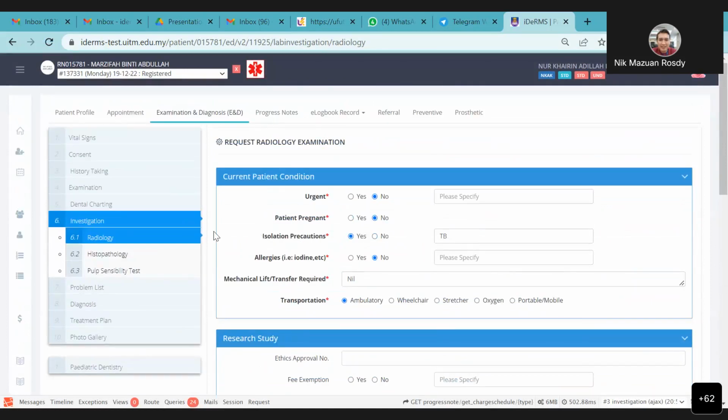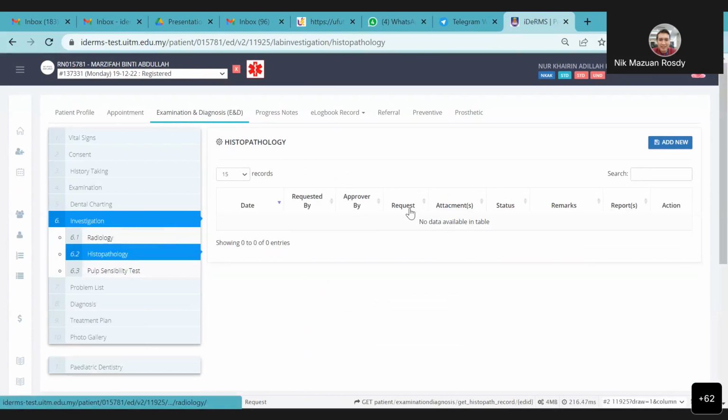Okay, now we're going to go to histopathology, the similar concept. However, for histopathology, you need to have the biopsy procedure in the treatment plan. You will know what the treatment plan is later on, okay? So, the similar thing, the add new button will appear if the patient is registered or treatment signed in, okay? If the patient is around, then you can add new, okay?